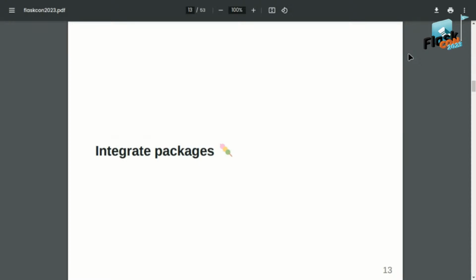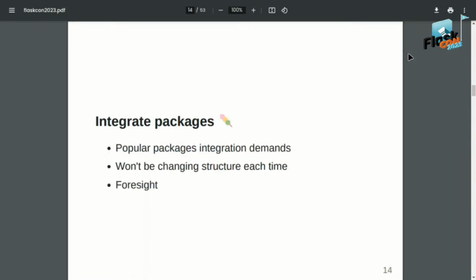And also about integrating packages. For example, you have Celery. You might have other packages. They impose or they like a certain structure. So if you want to integrate that in your Flask app, and your structure conflicts with a structure that popular packages want, at one point you'd have a structure conflict. So the structure that you choose should maybe compromise or should be foresighted enough to consider integrating popular packages.